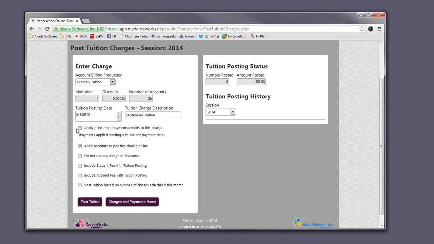First one tells the program to apply any prior open payments or credits to this charge. So if the account has paid ahead or you've credited them some money back at some point and that credit has not been used up, if you check that box, it'll automatically apply that credit to this tuition charge. So they'll be able to pay a little bit less. This is obviously to make sure that they can pay the charge online if you want to. If for some reason you don't want to allow any discounts to be applied to this, check this box.